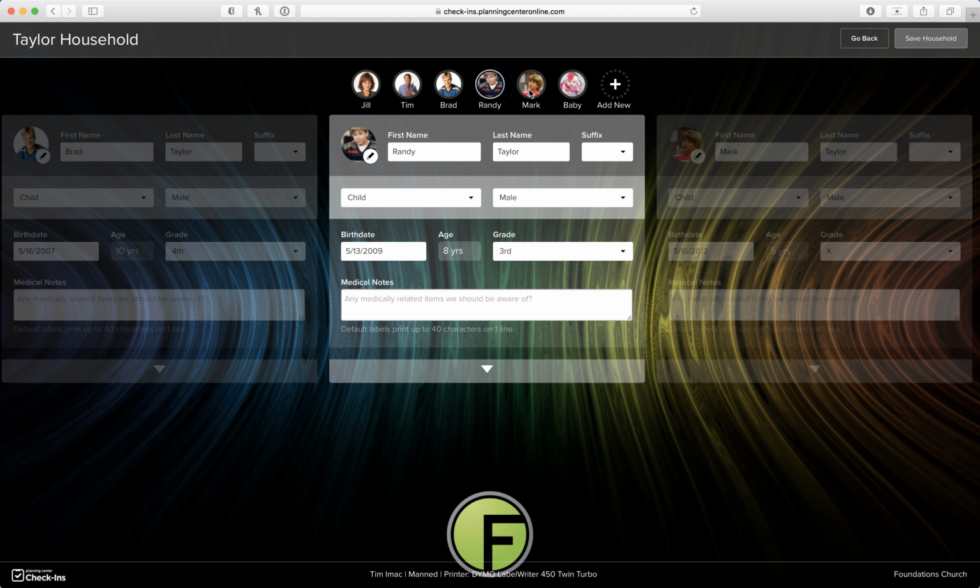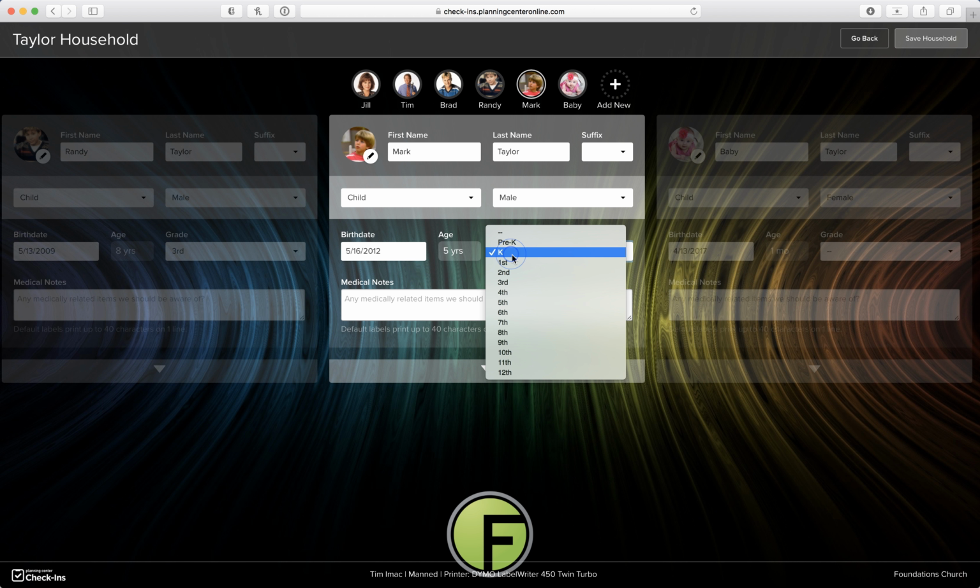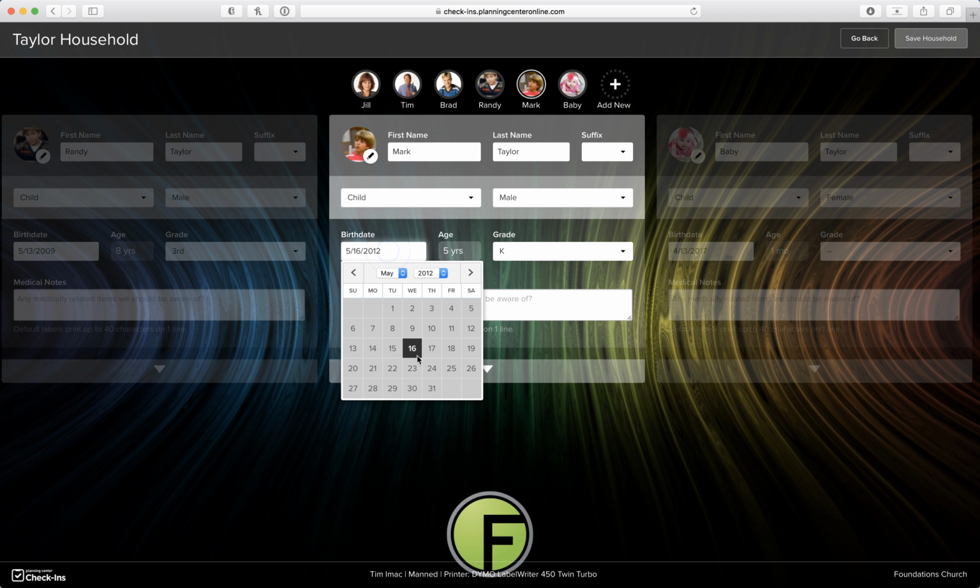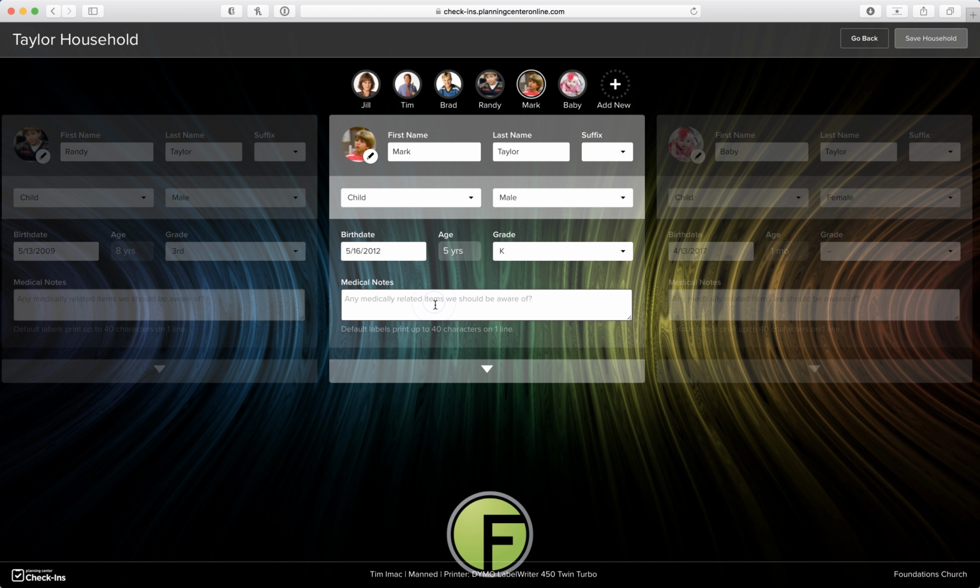You can go here to any one of these kids, click on their names and enter some of the stuff in there. But let's say that Mark was having problems right here because they had the wrong grade. You can go ahead and click on a new grade for them. You can type in a new birthday, anything you want, medical stuff. There's peanut allergies right there. They're a child, male. You can edit any of their stuff right there.